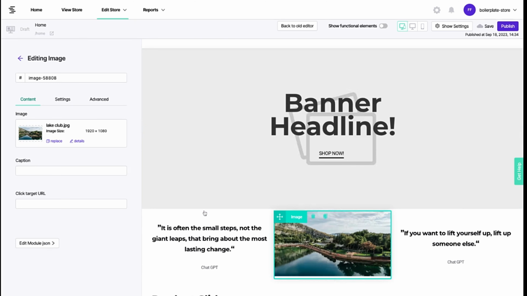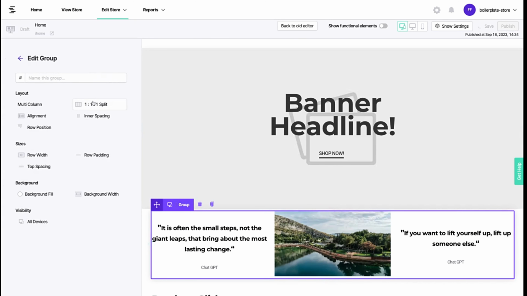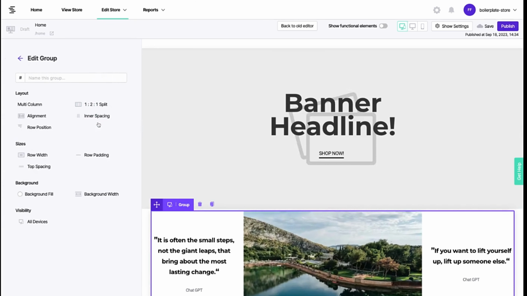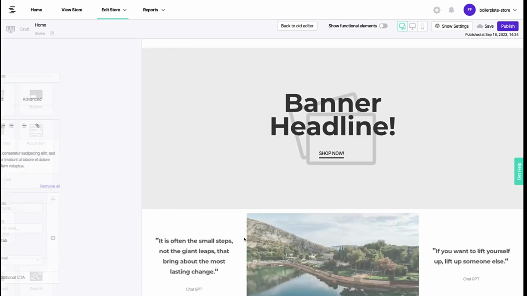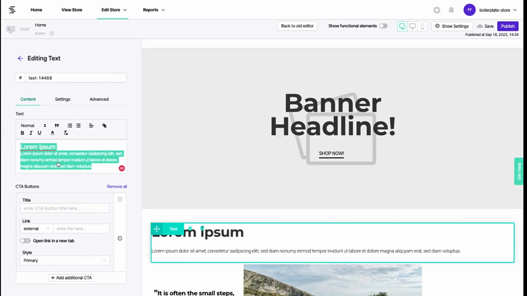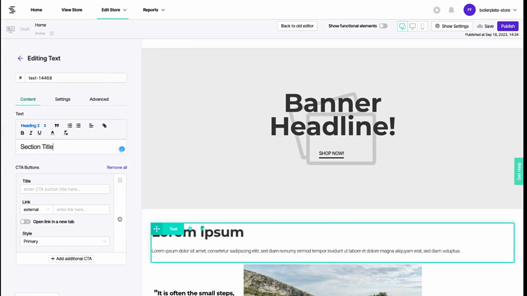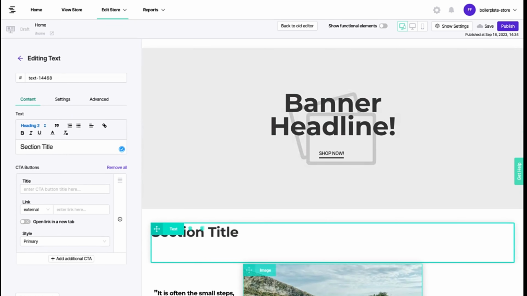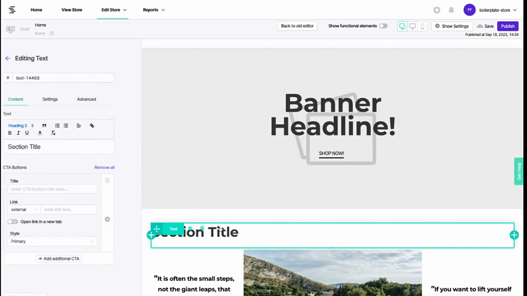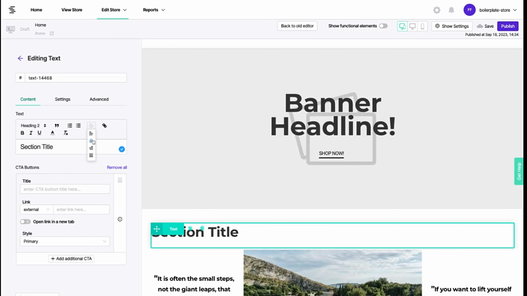I want this image to show a little bit larger, so I'm just going to select the group that it's in and change the split. And then we have a 1:1 split, and the image shows a little bit larger. I want to give this whole thing a title, so I'll create a text element above. Drag this in here. And this is my new section title. And actually, I do want to have this centered. So I select center. There we go.